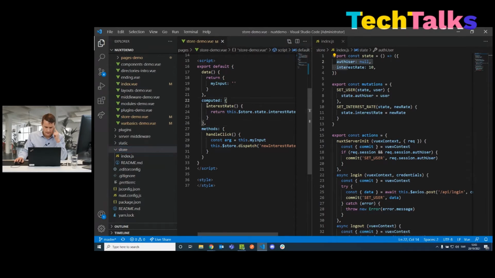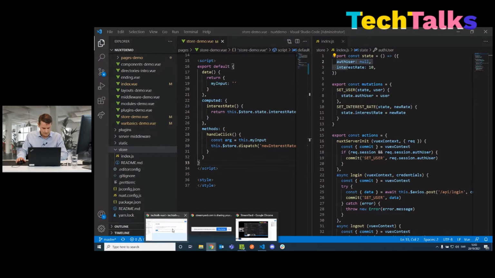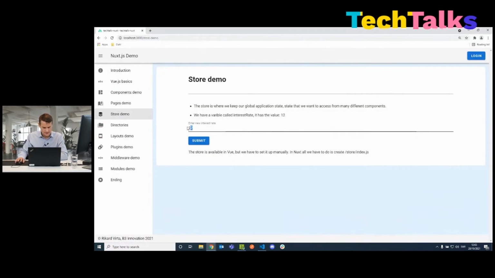Just to make it clear, this code here, we could use this in any component. We could use this dispatch call here in any component. So that's why this is really powerful. It makes it easy to build larger applications. So that's the store demo.